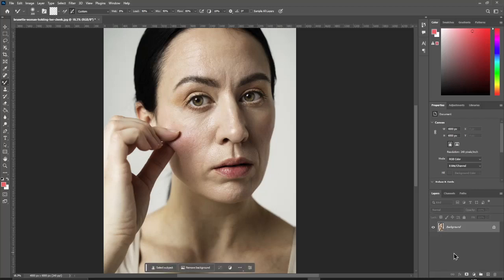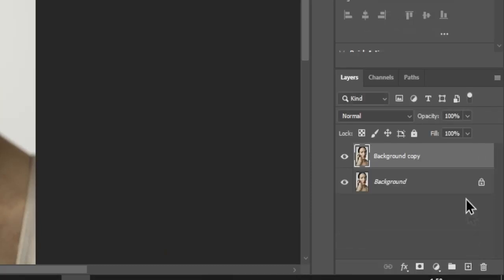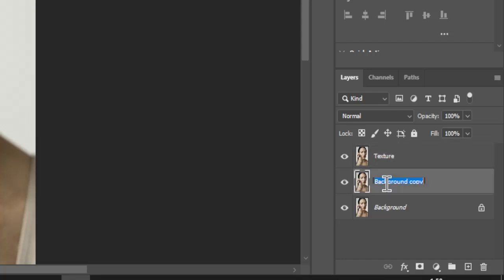In this video, I will show you how to retouch skin in Photoshop. Let's get started. First of all, make 2 copies of the background layer. I'm going to rename the top layer as Texture and the middle layer as Color.